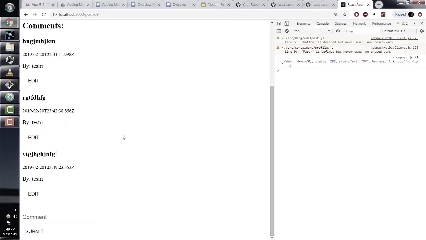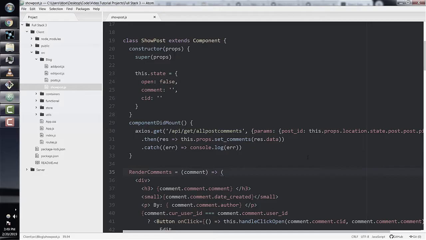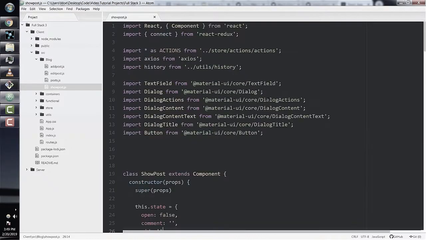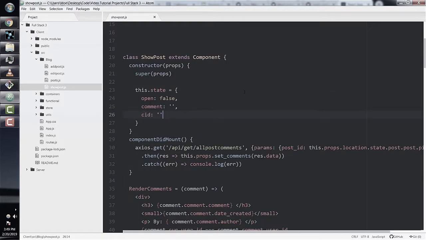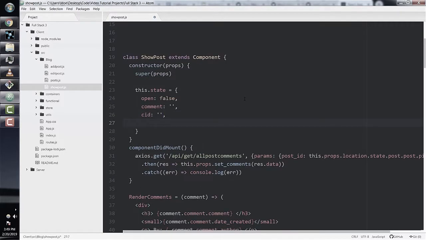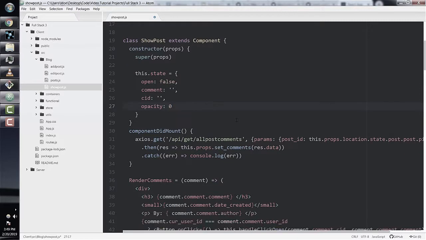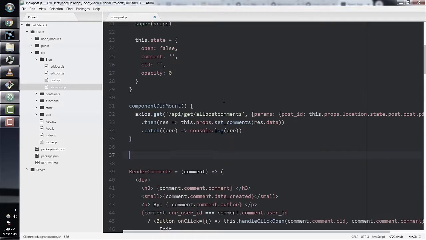So let's go back to our code and then go to the show post component, because it is here where we render our comments. So let's first start by setting an opacity property to 0. And we're going to be animating our comments in a similar way to animating our post, because there's no reason to reinvent the wheel here. But there are going to be some differences, however.